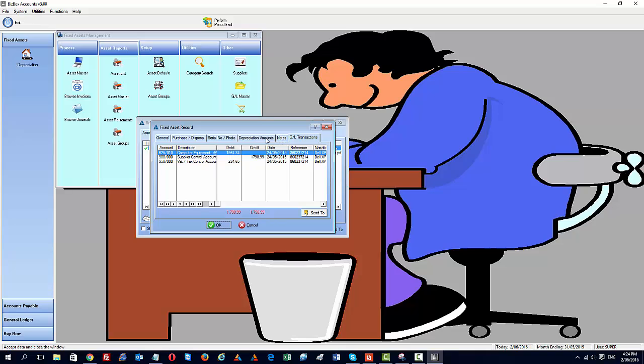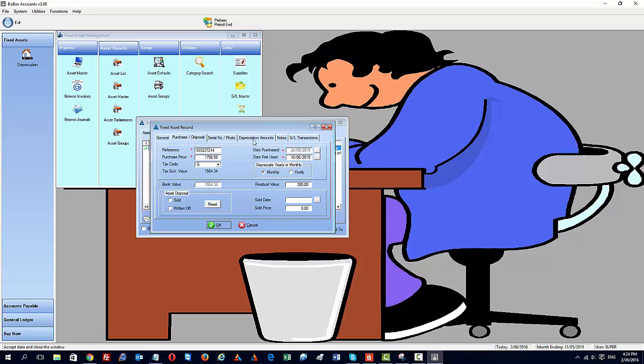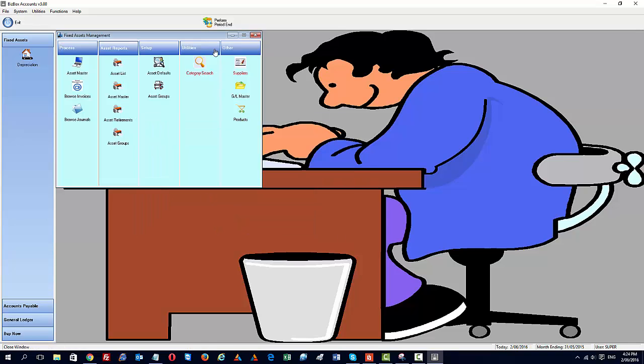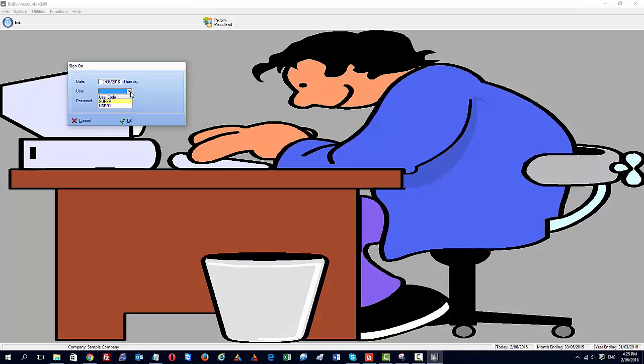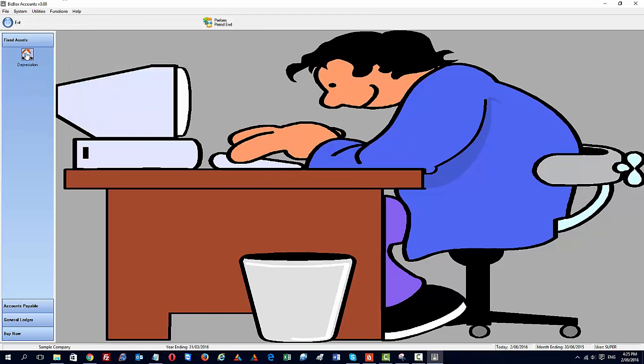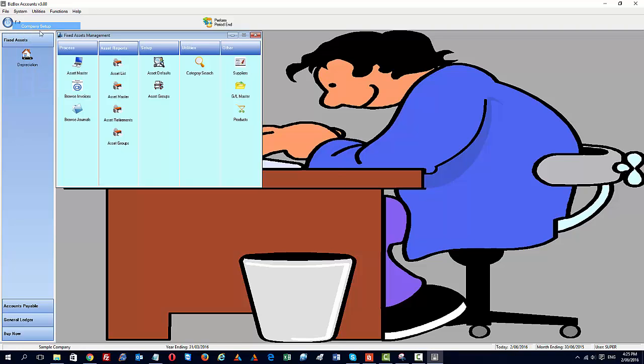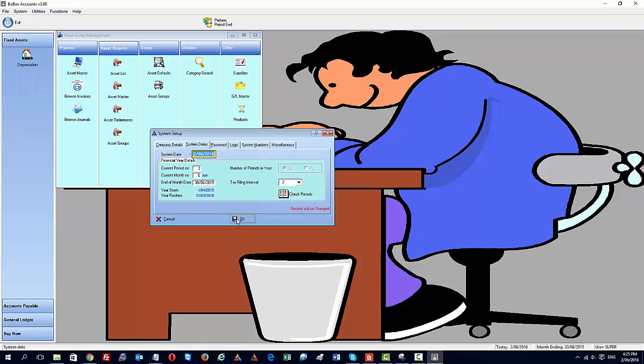Right, so at the moment there is no depreciation because we're still in May, and you start using it in June. Okay, so let's do a period end. Let's close that. Let's do a period end. Yes. Okay, so you log in again. And let's see what it's done. So now we are in the next month, which is June.